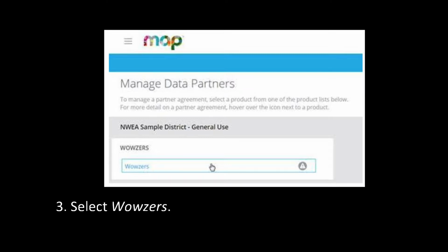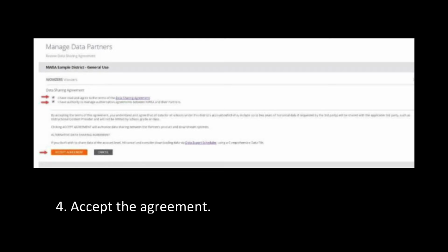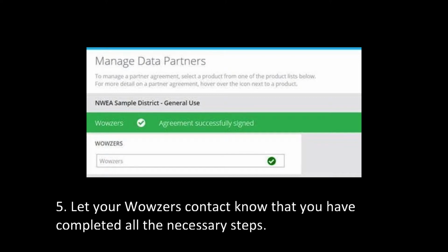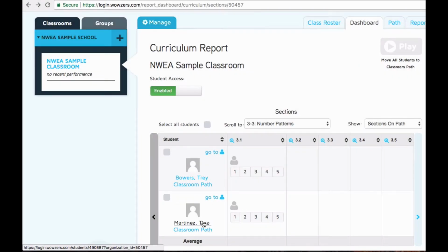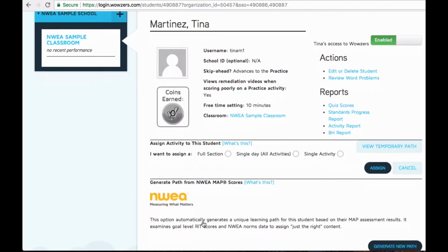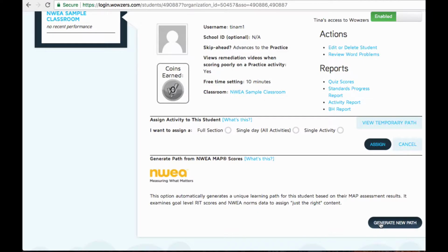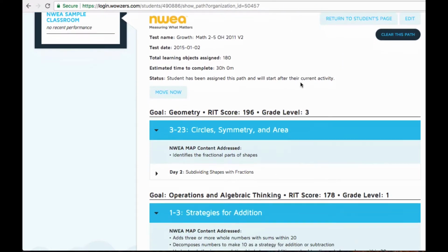After you've given permission for Wowzers to access your students' data, just let your Wowzers account executive know that you're ready and we'll grant your school access to use the automatic path generator. At this point, the only step left is to choose a student in Wowzers and click the button to generate a new path. After this is done, the student's path is created.